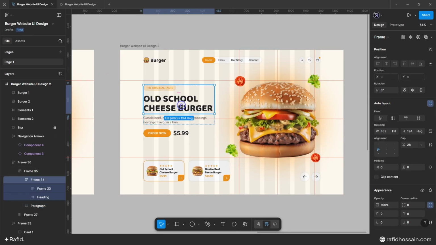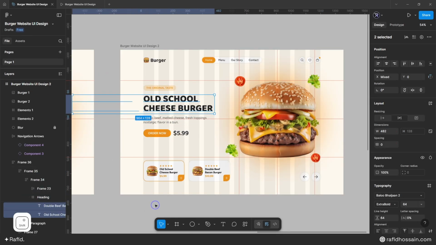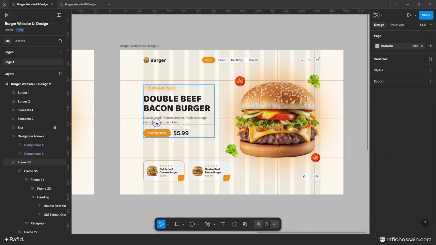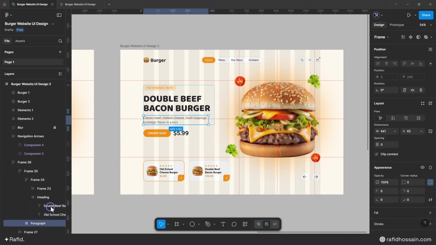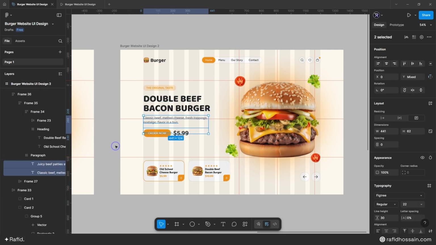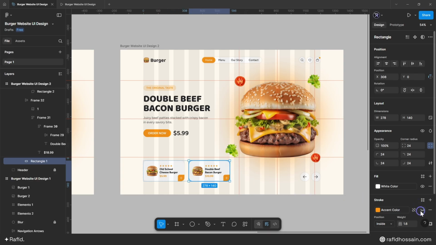Now I'll change the headings. So select the heading frame, select these two, and I'll move them to here like this. Again for this paragraph text, select the paragraph frame, select these two and move them up like this. Now I'll hide the stroke for this first cut like this and I'll enable this double beef bacon burger. So enable this stroke like this.